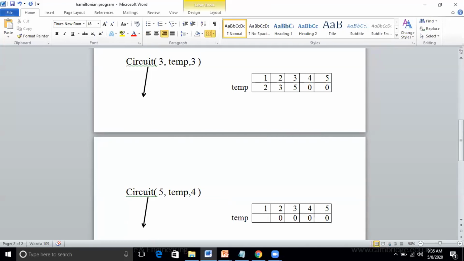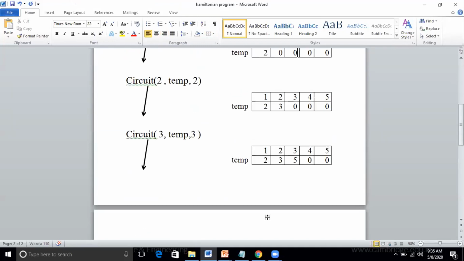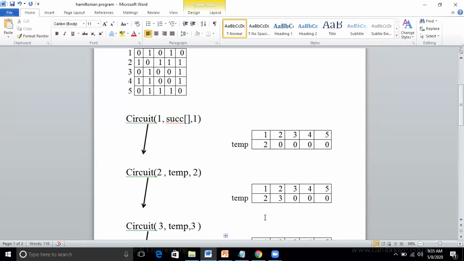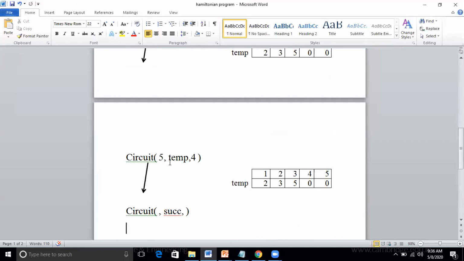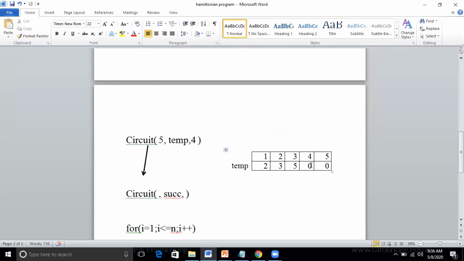So successor of 1 is 2. Successor of 2 is what? 3. Successor of 3 is what? 5. Okay. Now come to the fifth row. Now which are the nodes you can visit which are not visited? 1 is already visited, 2 is visited, 3 is visited, 4 is not visited, correct? Can I go from 5 to 4? Yes. Okay, who is the successor of 5 now? Successor of 5 is 4.